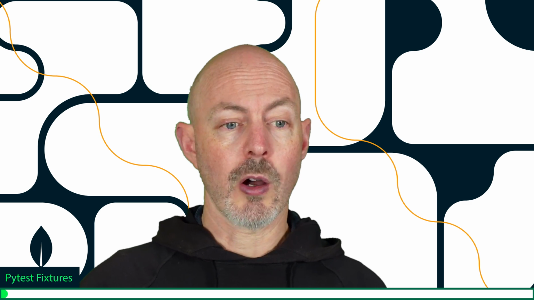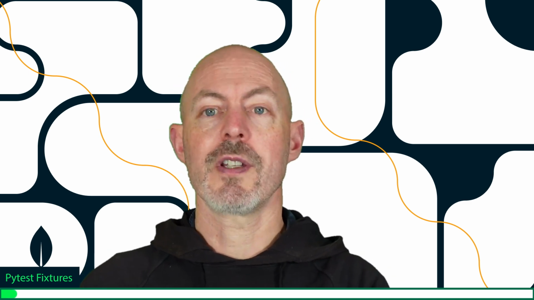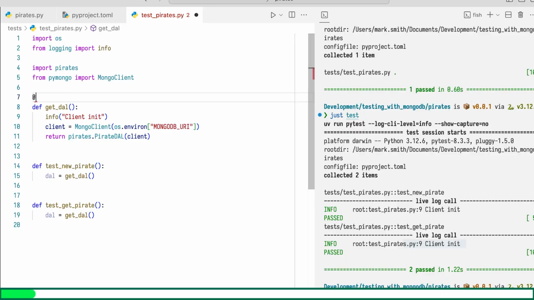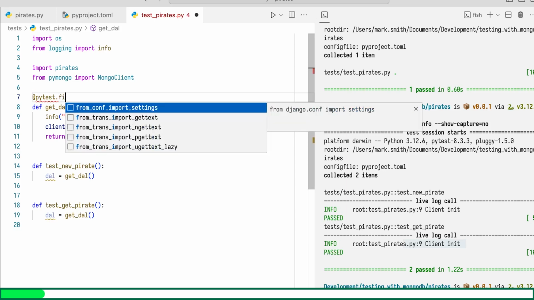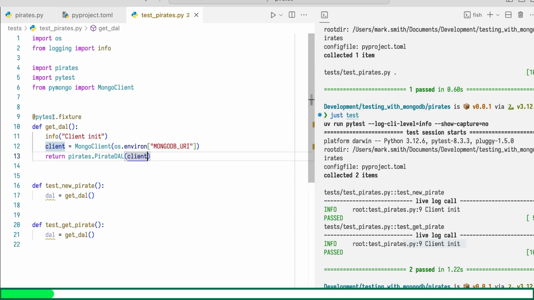Fixtures is a way of providing reusable objects, often data, to different test functions that it can then use to execute its tests. In this case, we're not providing data, we're providing the interface to a database. You make it a fixture by sticking Pytest fixture in front of it. So there we go, that's a fixture. And the way that this would then be used is that we access it by name here. In fact, not get DAL, excuse me. We'll just call this DAL.